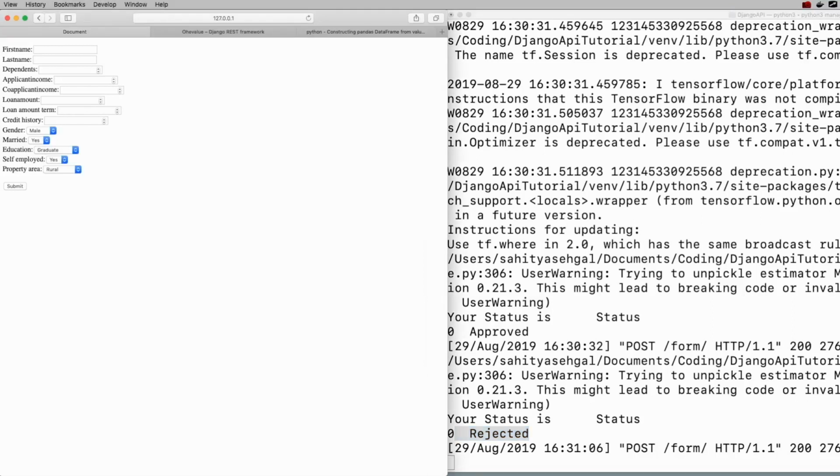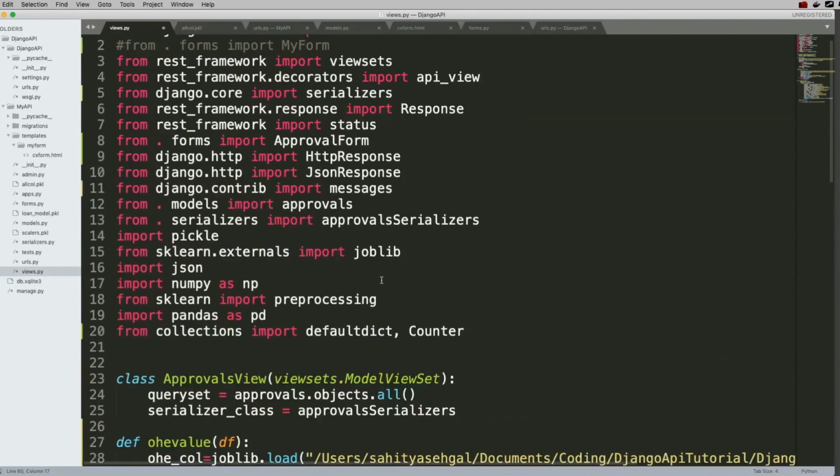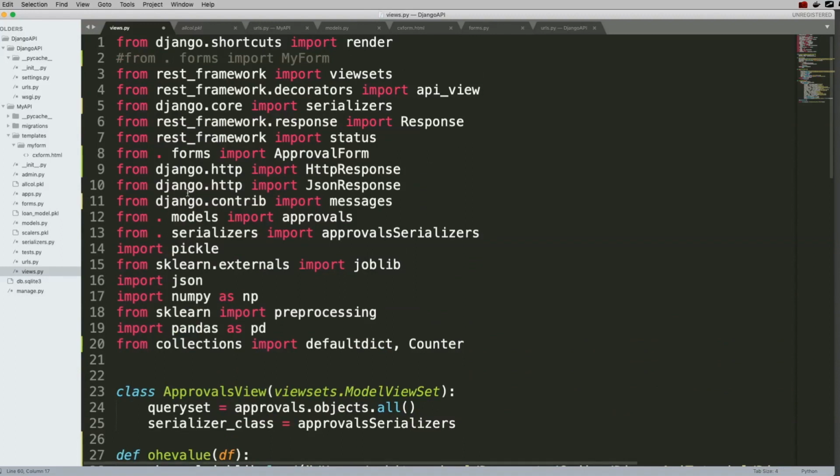Well, now the next question is, how do I put that in some kind of an HTML form or somewhere on an HTML page? All right, so to get this to work, what we're going to do is go ahead and import a library called messages.